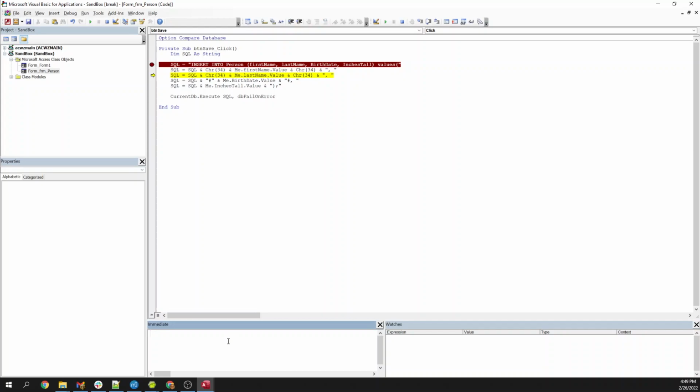So if we do a .print SQL so far, we got our field list, we got values, and then see, we did double quote and the first name on the form, double quote again, comma space. So that's what we've got. And then just going to build out the rest.